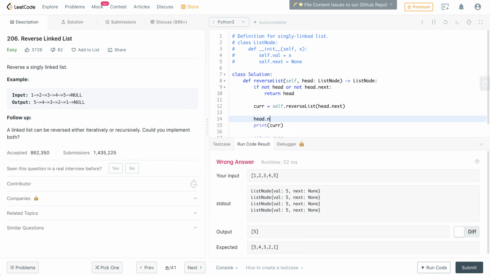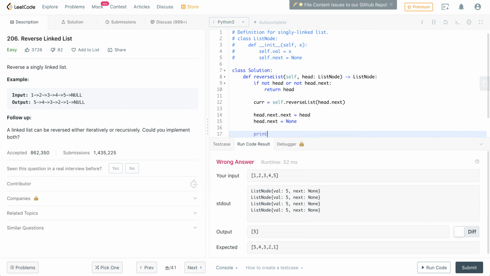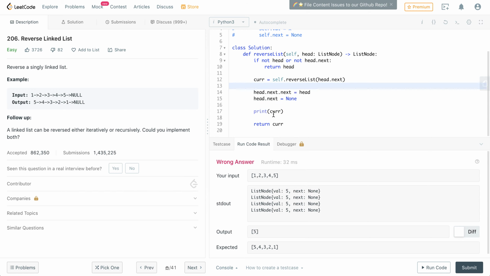So what if I just say head.next.next, which is basically removing from 4, we are removing this particular reference and we're referencing it to ourselves. So let's just do head.next.next equal to head. So basically you change the reference to point towards yourself and you remove the present reference that you had to have nothing.